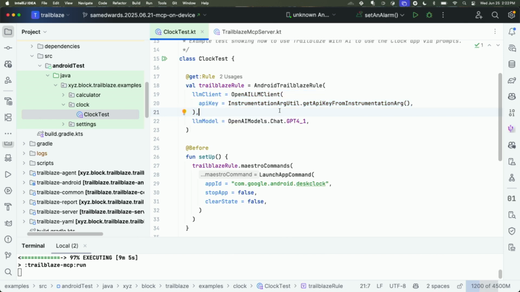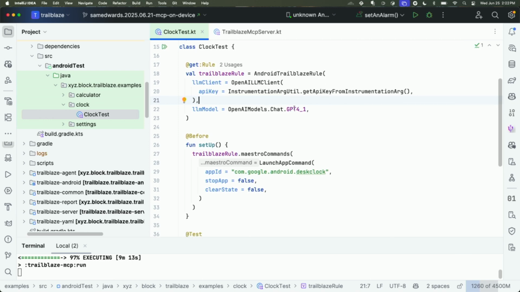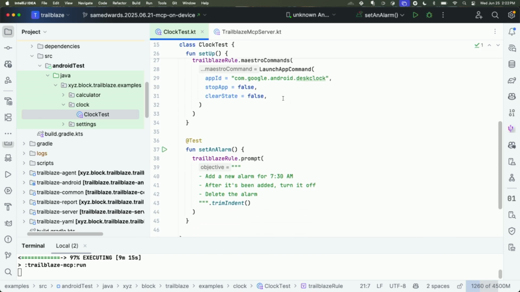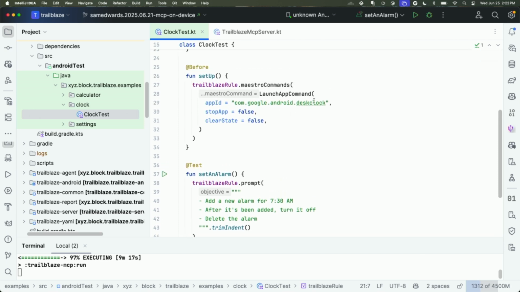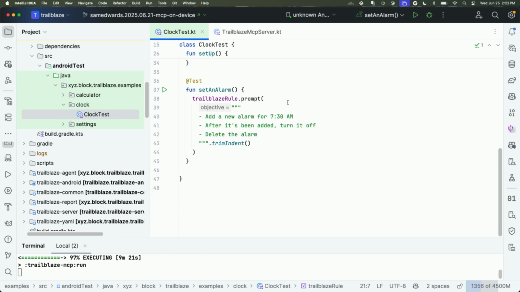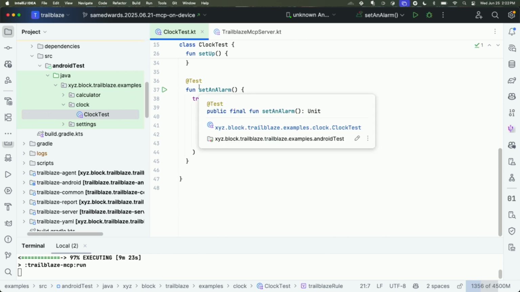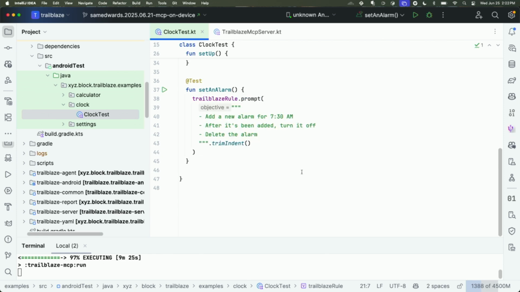We've been using OpenAI primarily, but we're leveraging Koog's framework. It's from JetBrains. And so you can plug in Gemini or whatever else you'd like. And then additionally, you specify your model. We have 4.1 here. So for a setup, we're just going to launch the desk clock app, which is the alarm app. And then we're going to set an alarm using natural language. So this is the way most of our tests look today. It's natural language inside of a normal Android test.